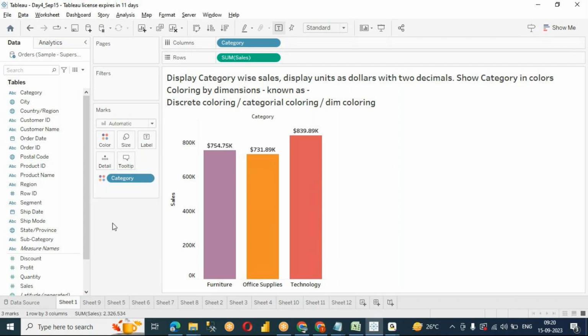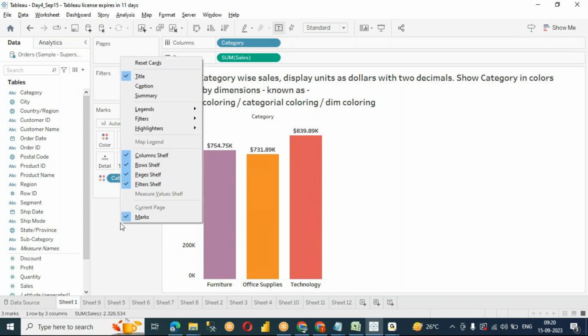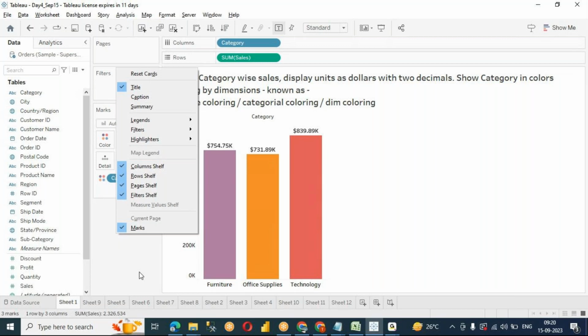This is also an interview question. Very simple, silly one. But the important thing is, how do I get it back? Right click on the empty area, then you find the option legends. Then you will find three things under legends: color, shape, and size.